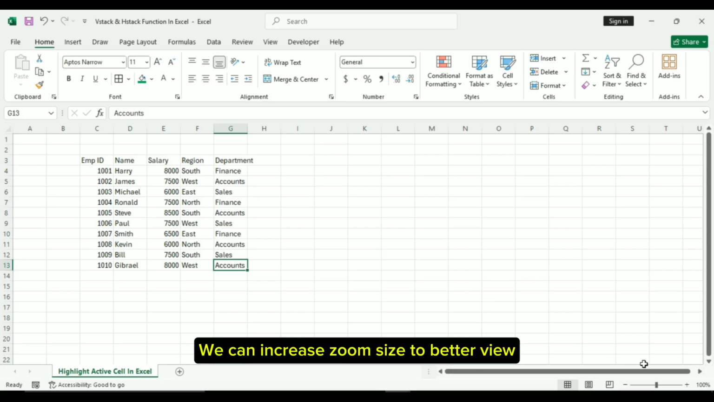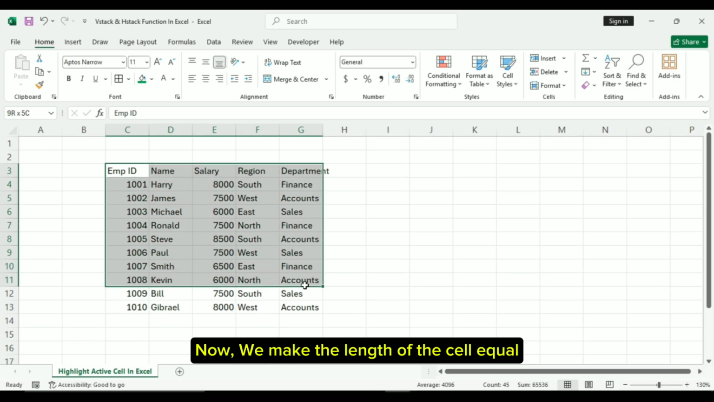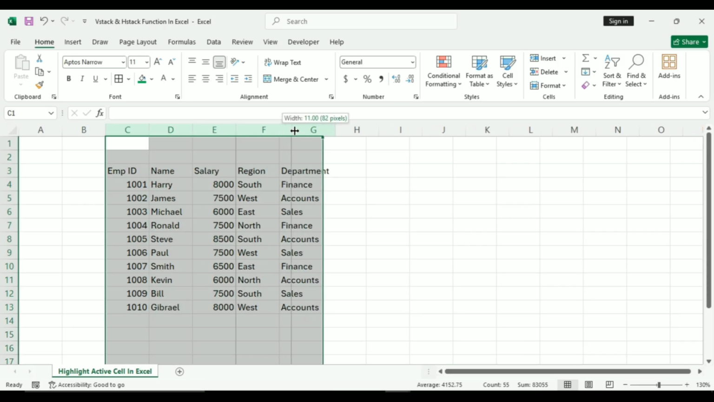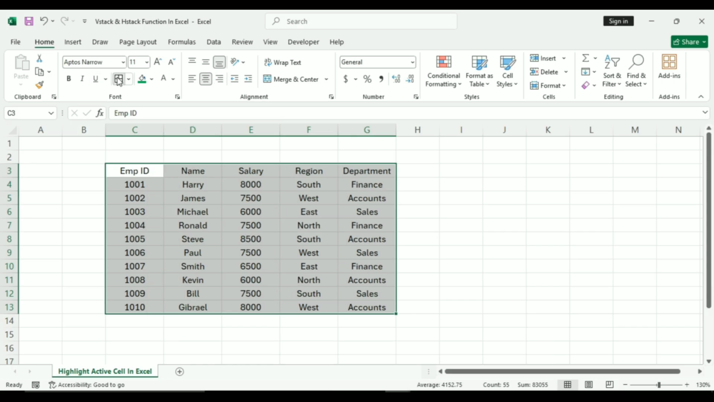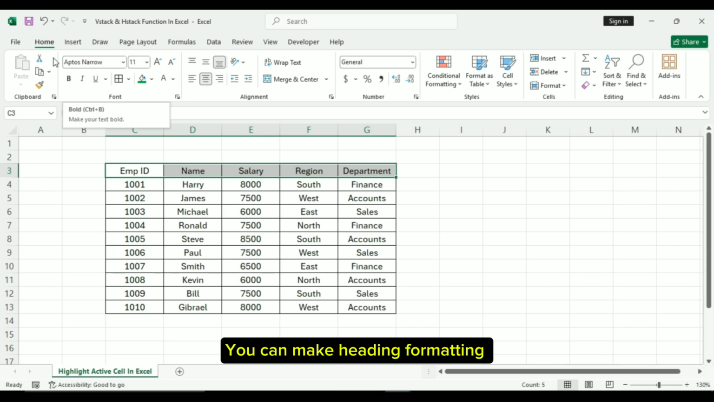We can increase zoom size to better view. Now, we make the length of the cell equal. Now, select the table data and make formatting. You can make heading formatting.